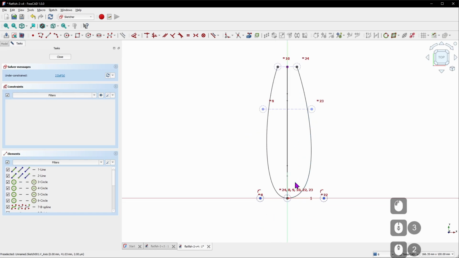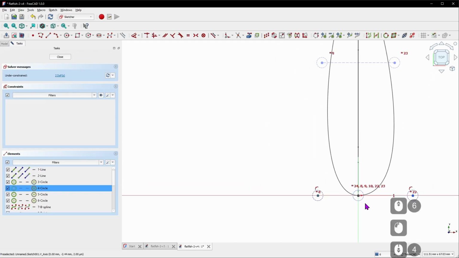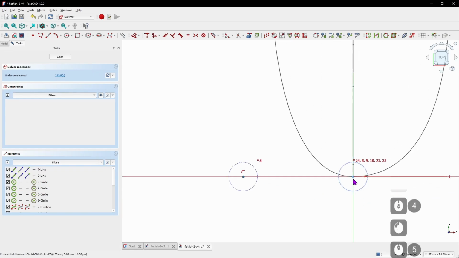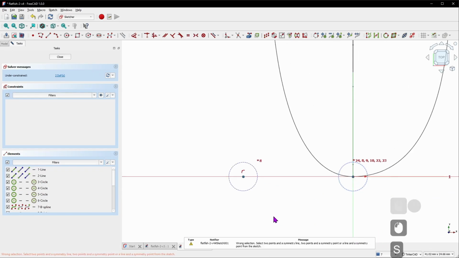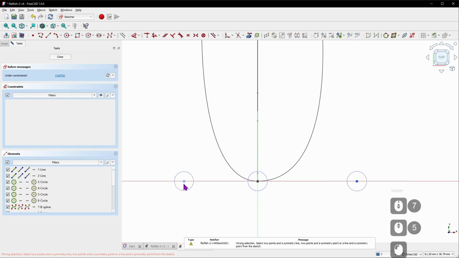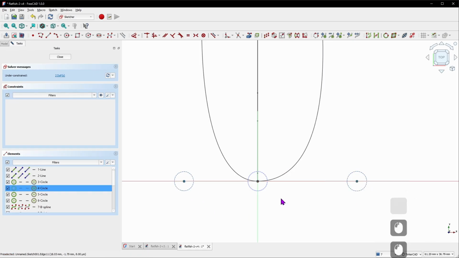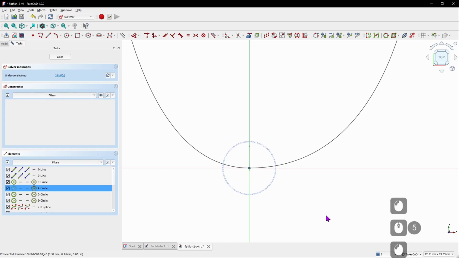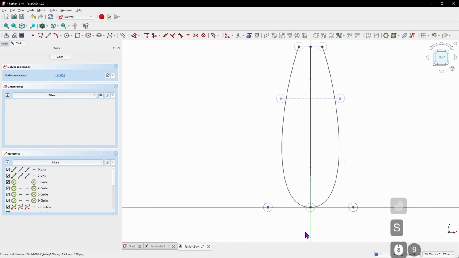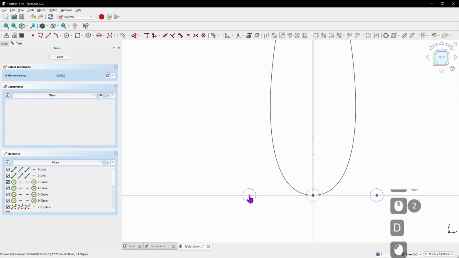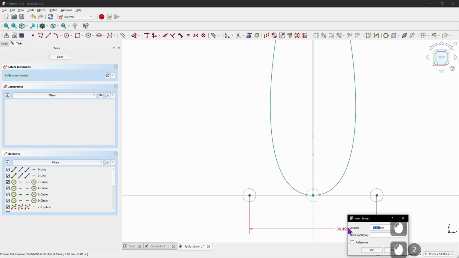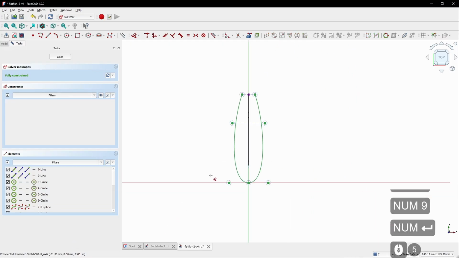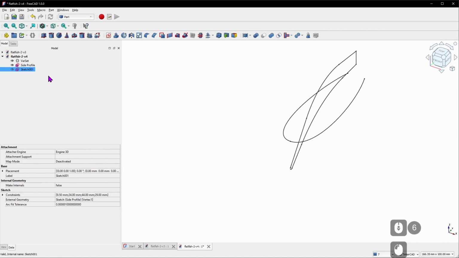Okay. Now, the only reason this isn't perfectly symmetric is we have to deal with these bottom 2 points. So let's select both points, that one, and the origin. This time I'll use S on my keyboard to make them symmetric. Looks like I didn't quite get the points. Let's try again. That point, and the origin. There we go. And then I'm going to grab those 2 points with the dimension tool. And I will set this distance to be 29 millimeters. And we're fully constrained. So that's our top profile.